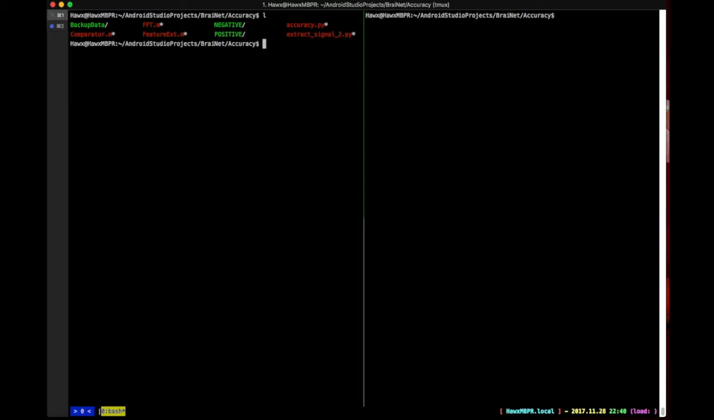Their main goal is to store our positive sample and the negative sample. Positive sample means that the files in the positive folder are the logged-in brainwave files. So if we receive the brainwave from the positive folder, it means that we can log in to our application successfully.